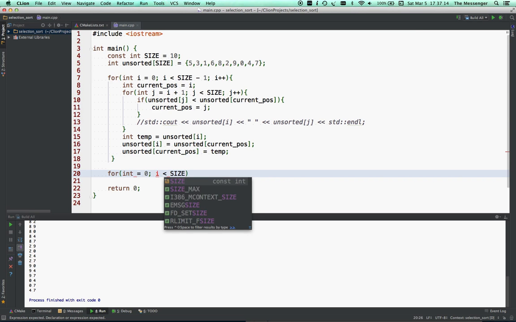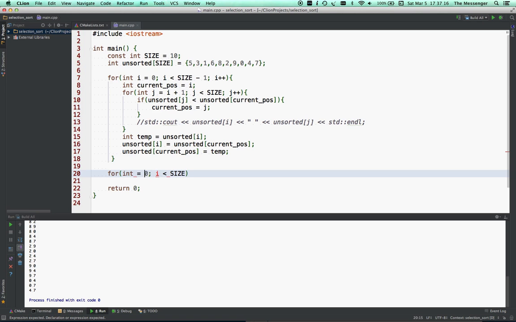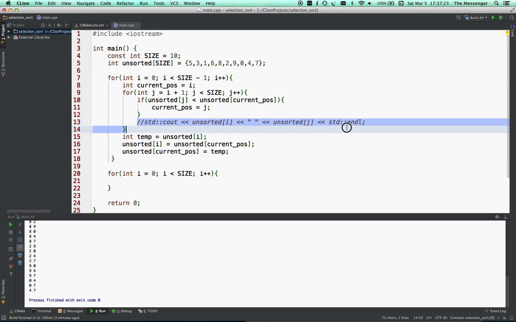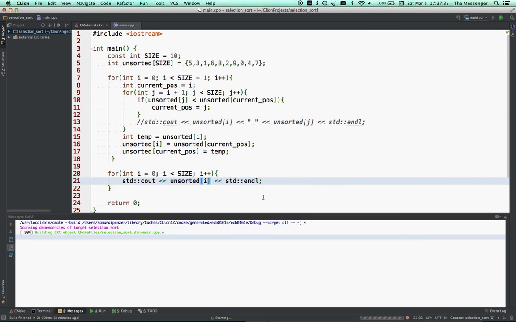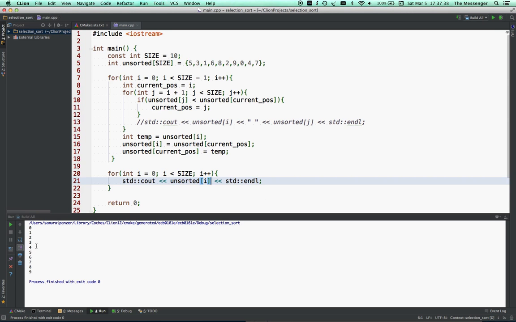So we're just going to iterate over the entire array. Got a variable here. And we're going to use something similar to this loop, or this output, making things easier on us. I don't really need that part. And let's see what happens. So as you can see, the array is now sorted.